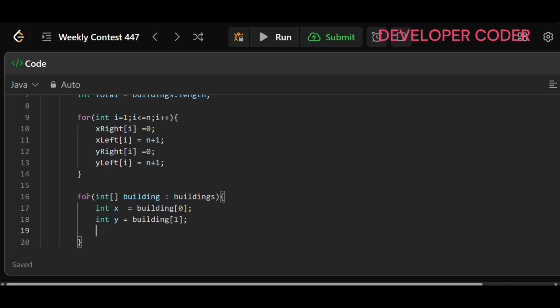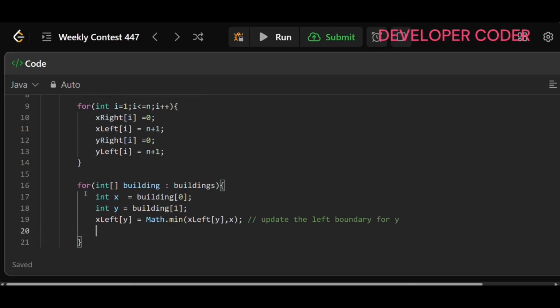So what I'm going to do here is x left of y. Okay, x left of y. Here I will write we need the min value, right? Math dot min of x left of y and the current value of x coordinate, right? So this is going to update the left boundary for y. Update the left boundary for y.